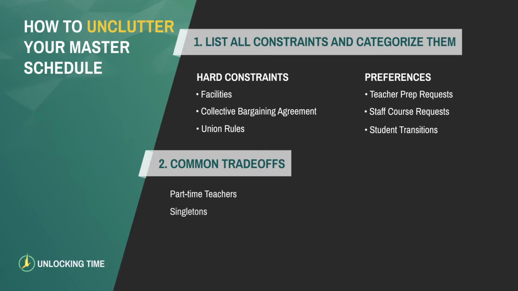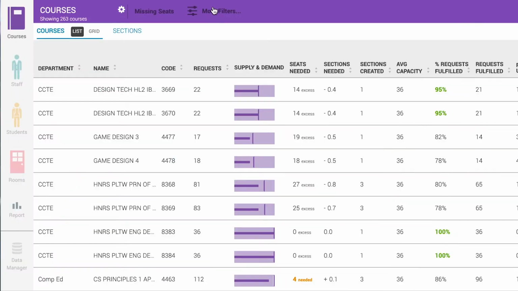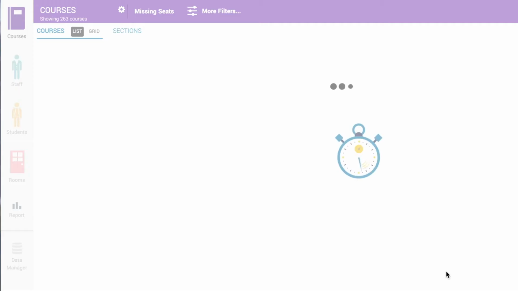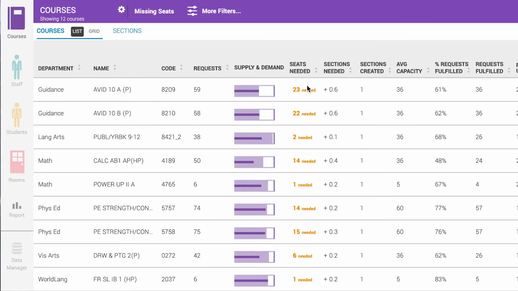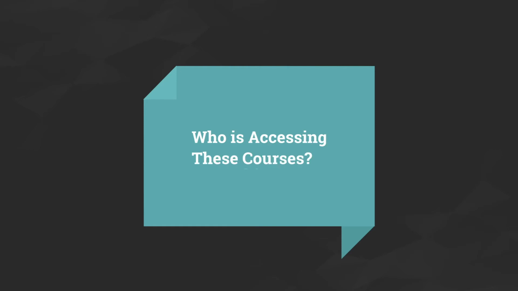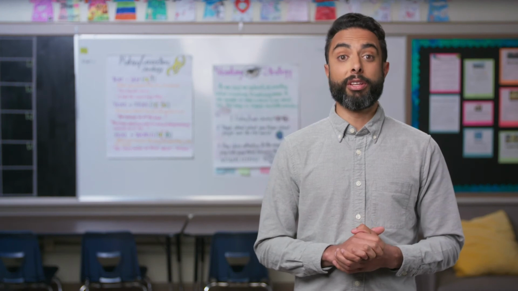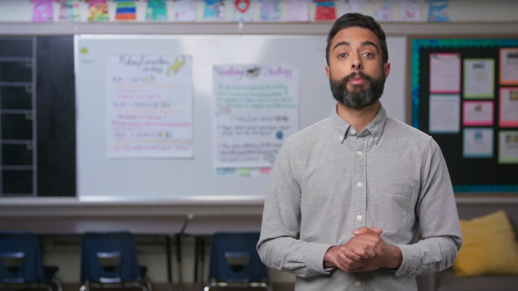Singletons are courses that are only offered as a single section or to a single group of students at a specific time. Make sure to ask if the singleton is worth offering, given the expense of not all course requests getting satisfied. More often than not, singletons have lower enrollment as they're hard to place effectively. Moreover, ask yourself, who is accessing these courses? Does this have an impact on equity? You may want to audit your list of singletons each year to identify opportunities to cut courses or expand enrollment to open up multiple sections. This increases both equity and efficiency.